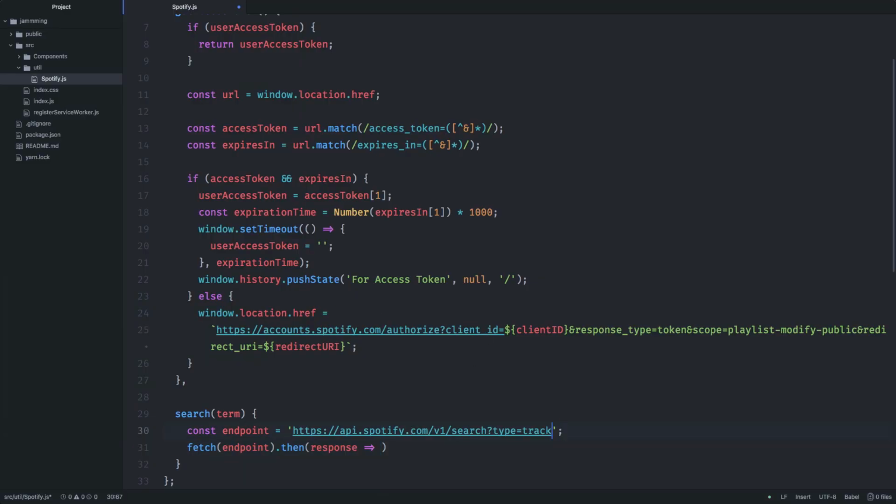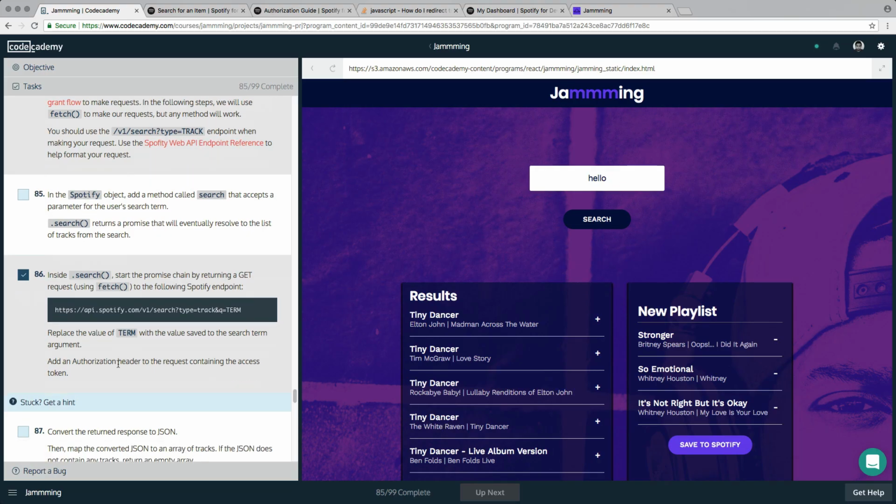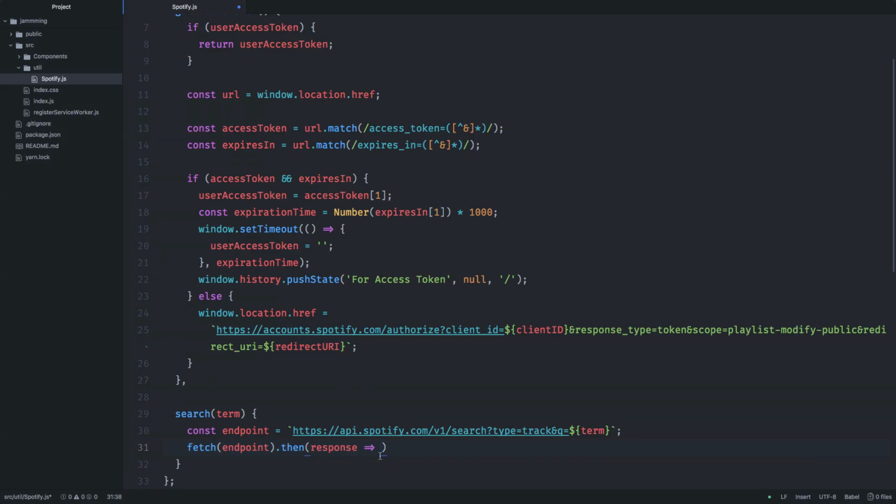And q equals term, and we need to use template literal quotes. And so we'll also need to pass in some headers. We can't just fetch like this. So before I get ahead of myself, let me just finish this fetch.